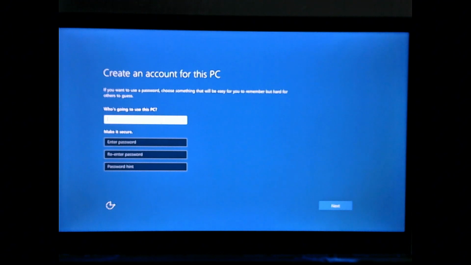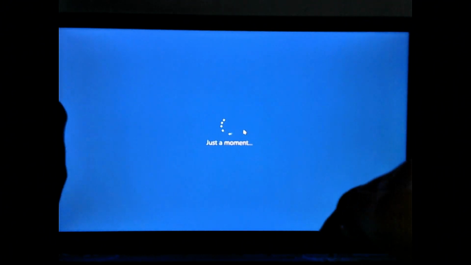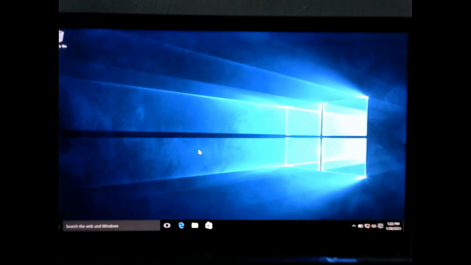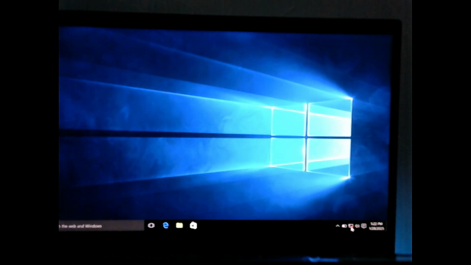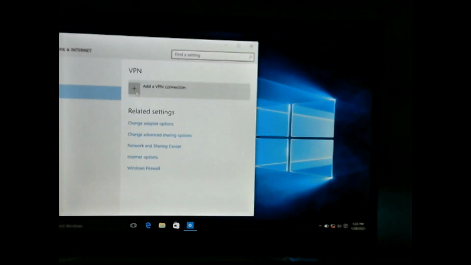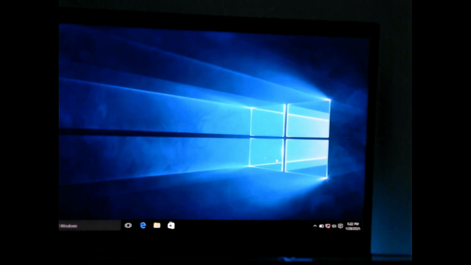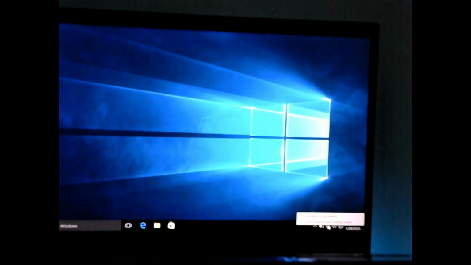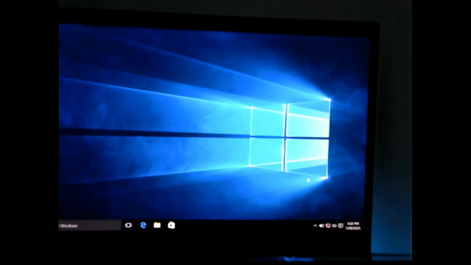So I'm gonna do the username as code tutorials, and I'm gonna try lowering the brightness. Okay, finally it opened. It does not want to detect the internet connection for some reason. Hold on, I'm gonna pause the recording first.